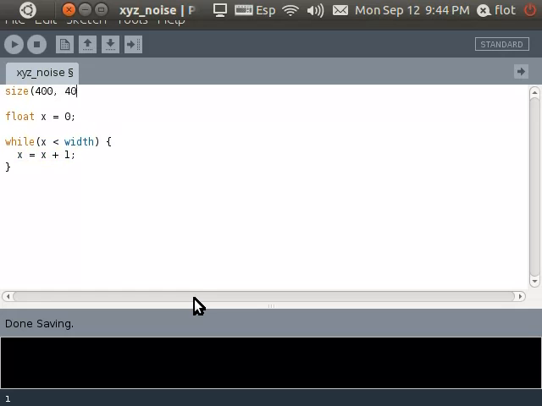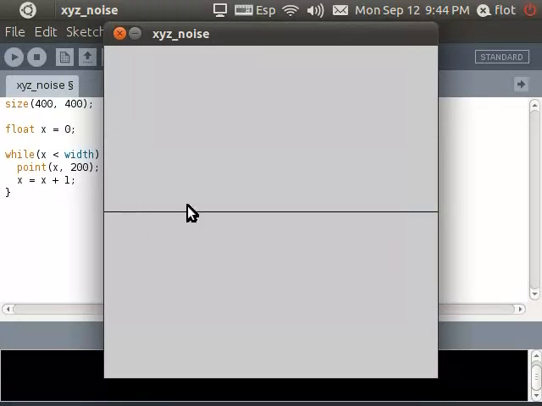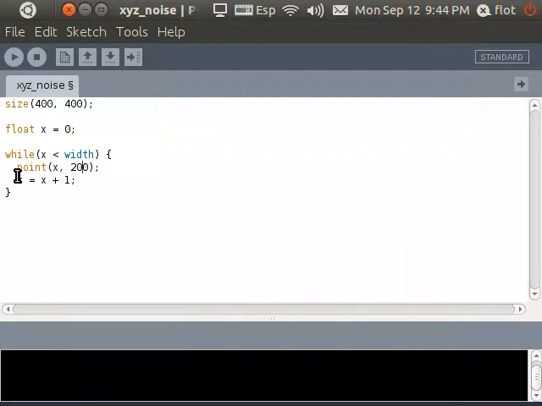I'm gonna increase the size of the screen a little bit, and I'm gonna draw a point on the screen at x. This is the horizontal position, and I will just draw it on the middle of the screen so we can see it's working. We have a straight line here. That's fine. So now let's apply here some noise. I'm gonna multiply actually the height of the screen by the noise function.